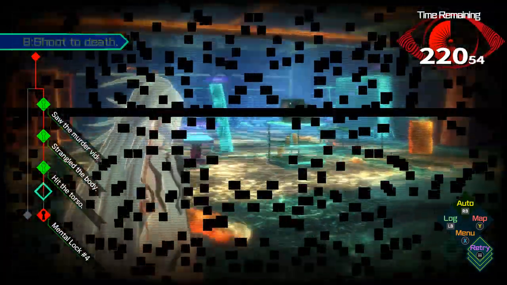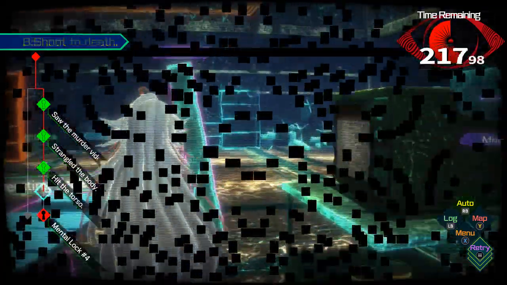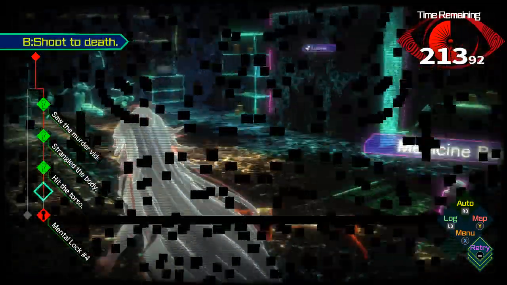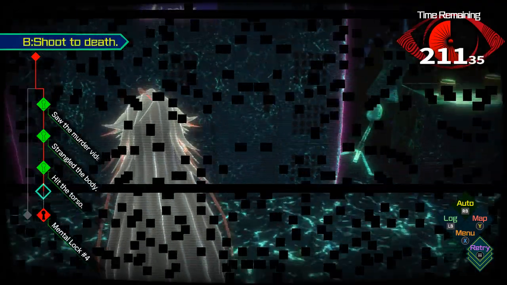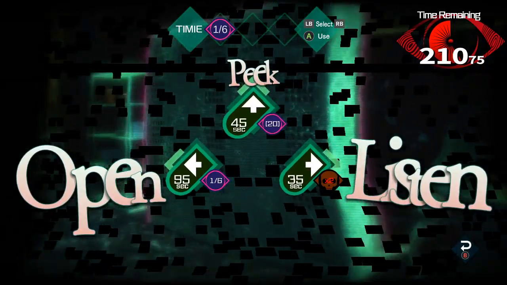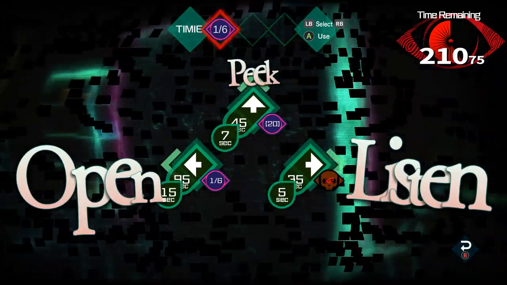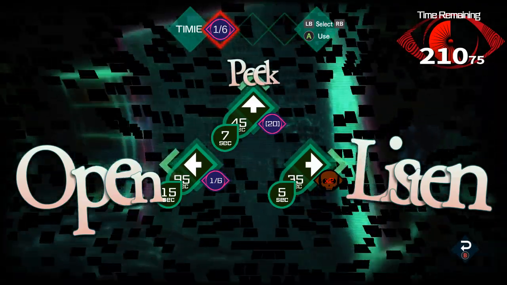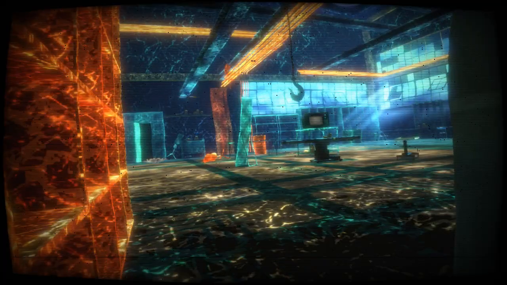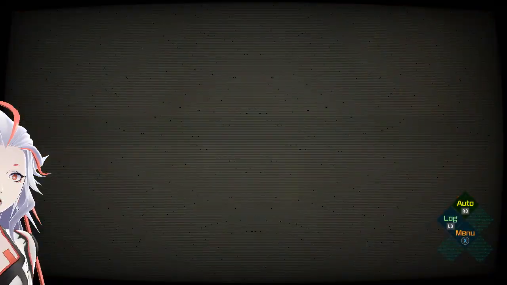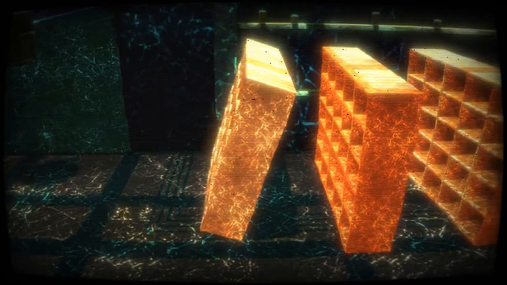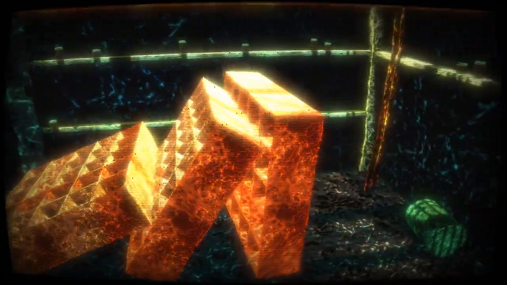Oh, locker. The locker is... No, that's not it. It's a mirror. Just a locker. It's all right. More importantly, Domino Rally.